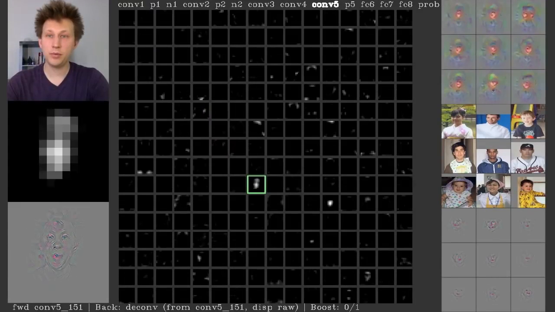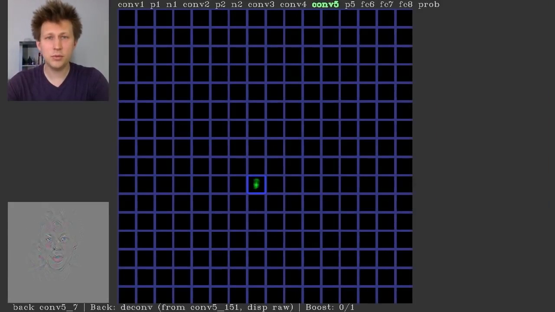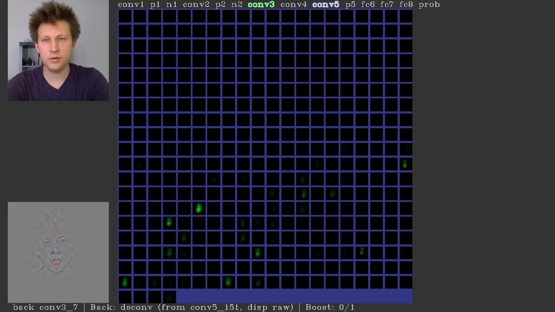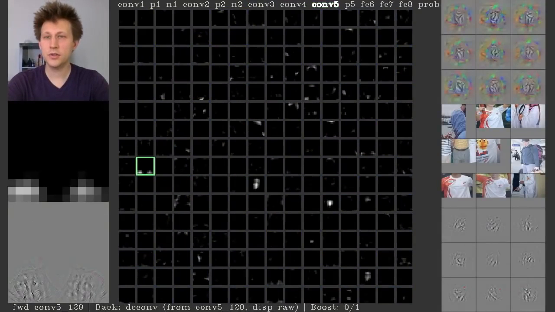Using backprop or deconv, we can see that this unit depends most strongly on a couple units in the previous layer conv4, and on about a dozen or so in conv3. Now let's look at another neuron on this layer. So what's this unit doing?